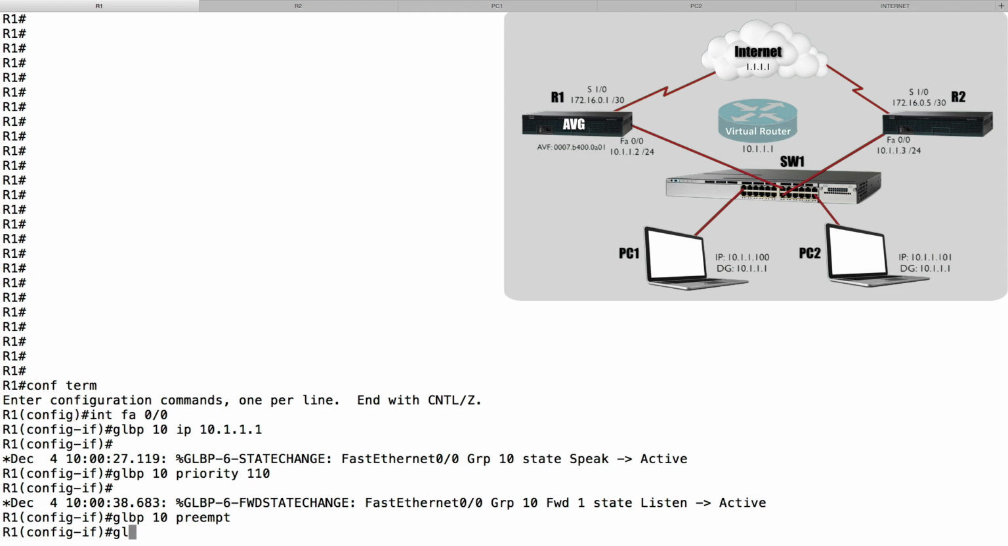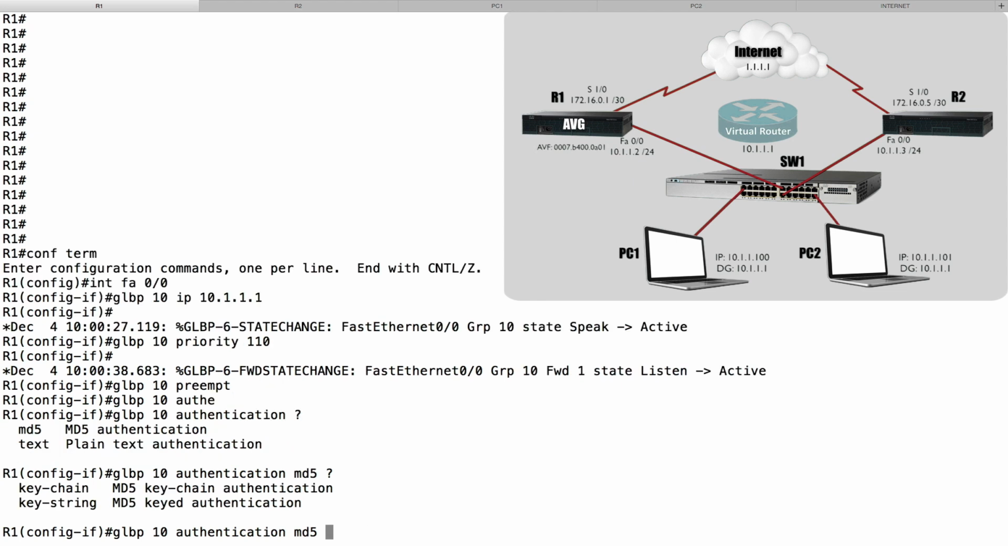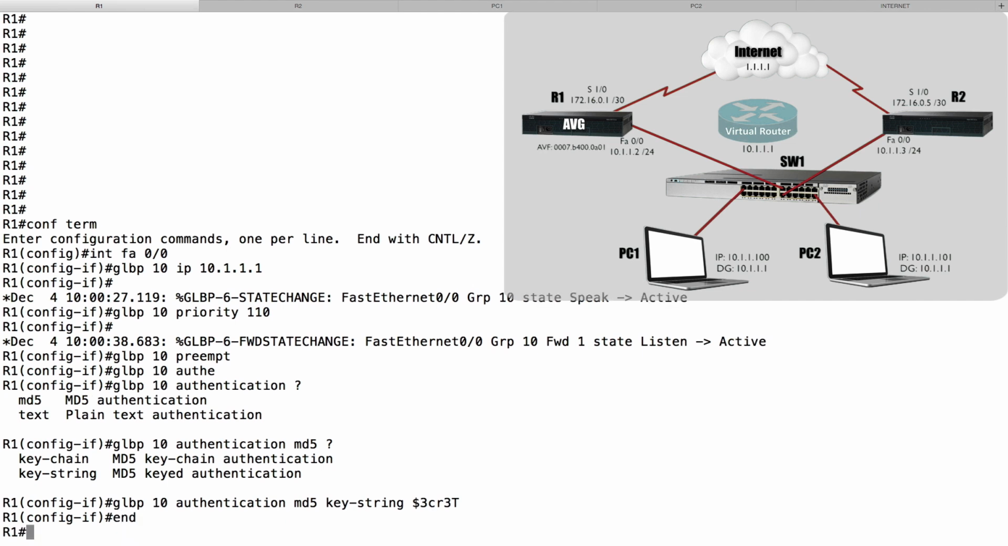We'll say GLBP, give the group number, authentication, and notice we can select either MD5 or text authentication. I'm going to say MD5, and now we're given the option of specifying a globally configured key chain, where we can have some keys become active at certain times and other keys expire. I'm just going to give a key string that's going to match on router R2. I'll say key-string, and I'll make that key string $3CR3T with a capital T. And I'm done with the initial configuration on R1.